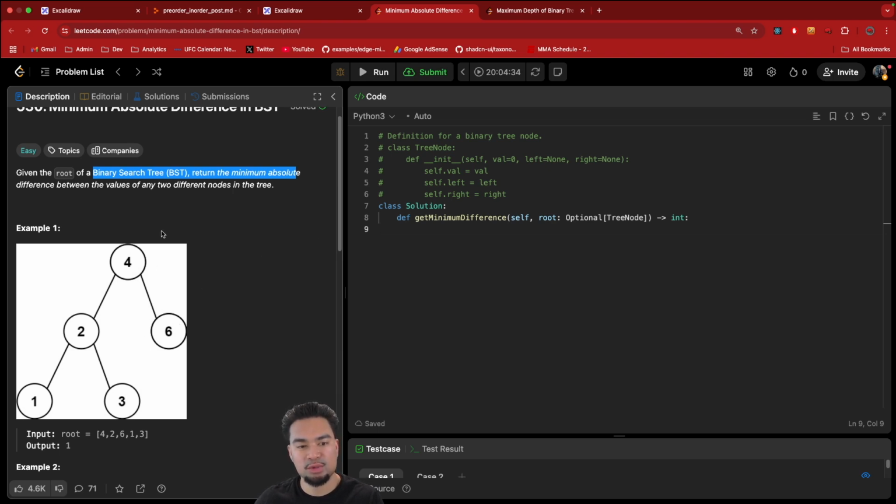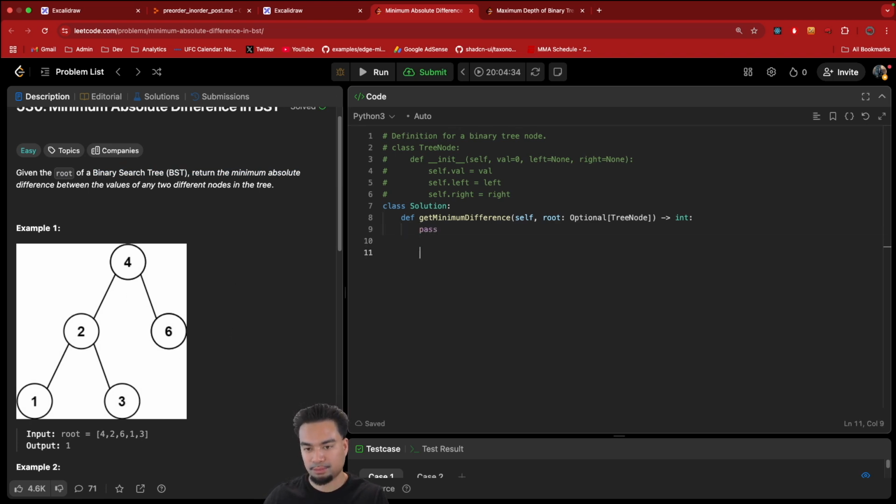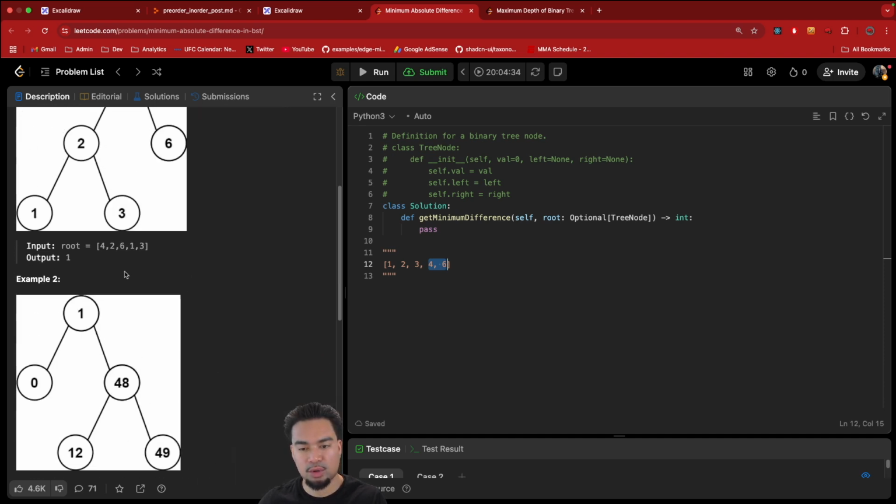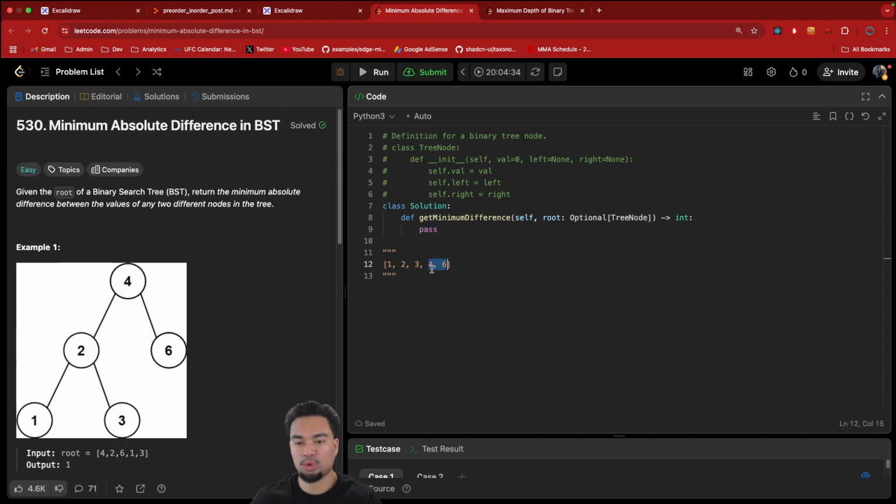Well, one thing is we could just perform a DFS, get all the nodes in the tree, pretend we get 1, 2, 3, 4, 6, and then sort them. Once we get them in sorted order, we just need to compare every adjacent element and see what the difference between those two values are and calculate the minimum one. So the answer here is 1. So yeah, that's one way to do it.